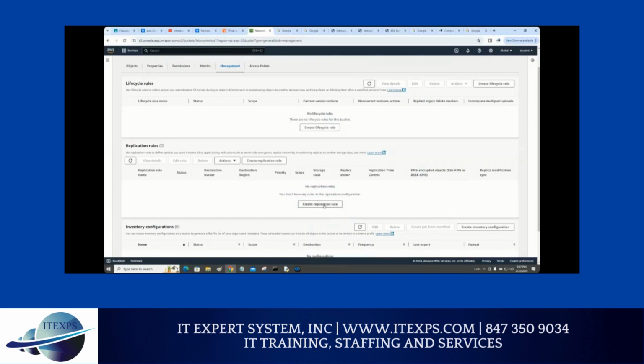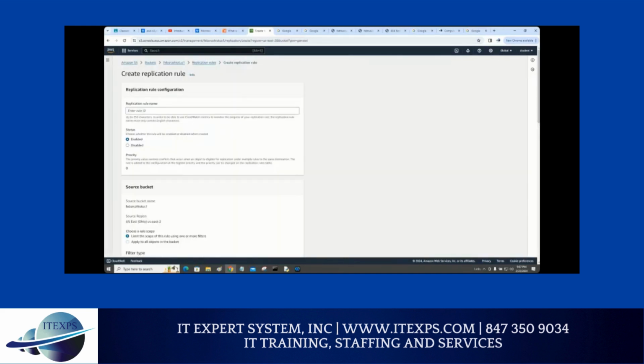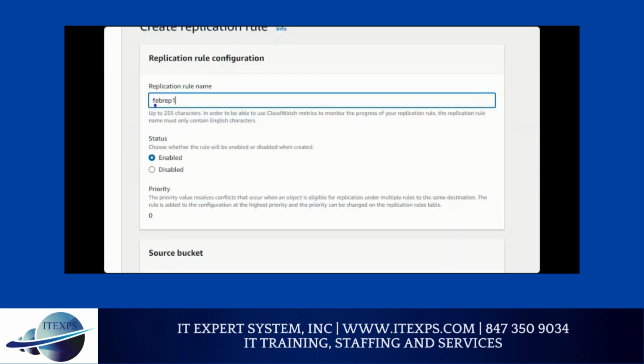So create replication rule. Now you're asking, what is the rule name? So I'll say today is the first. So I'll say FEB replication 1. So I'll say REP1. You can give any name, right?